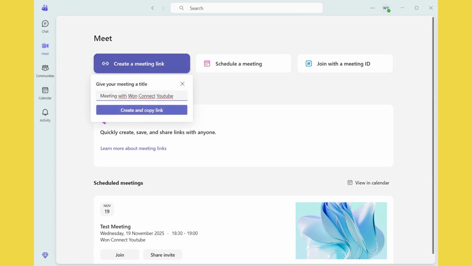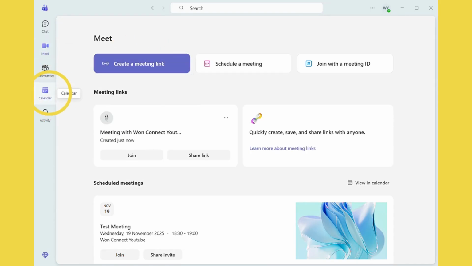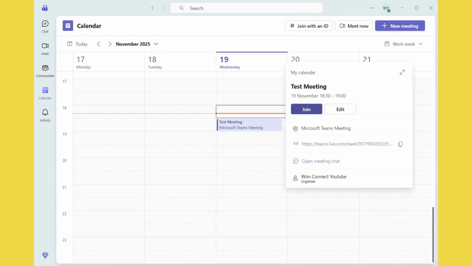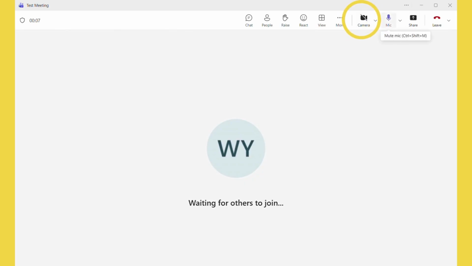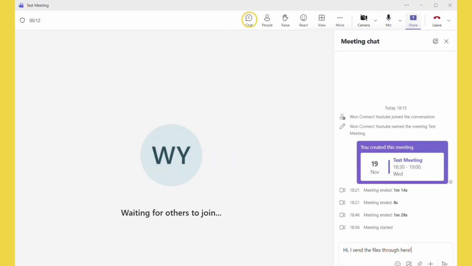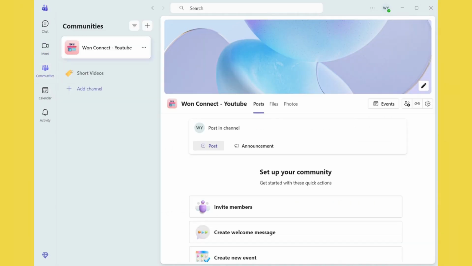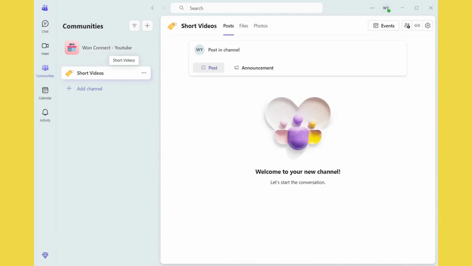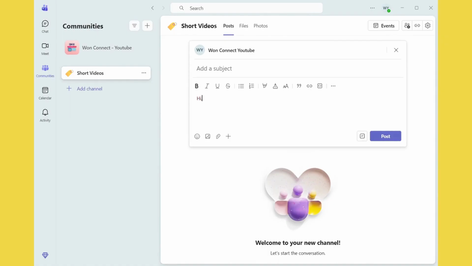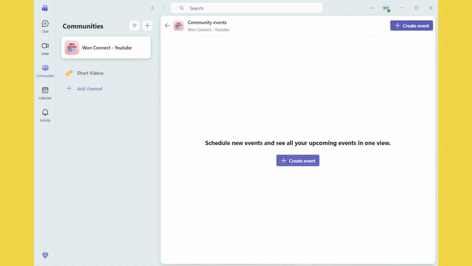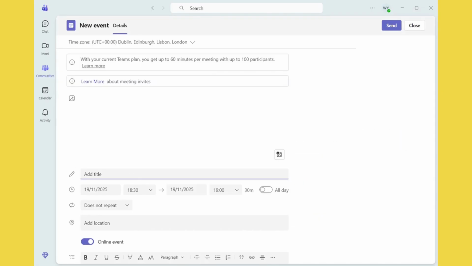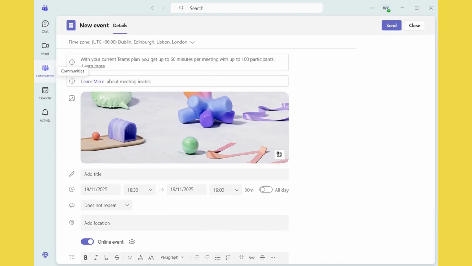If a call is already scheduled, you can also join from your Calendar tab. During calls, you can turn your cameras and microphones on and off, share your screen, or upload files for everyone to see. Teams also lets you create or join channels, which are like dedicated spaces for conversations and resources around a specific topic or group. These channels can make it easier to keep discussions organized, share documents, and stay connected with family, friends, or community groups while providing a central hub for collaboration and communication.